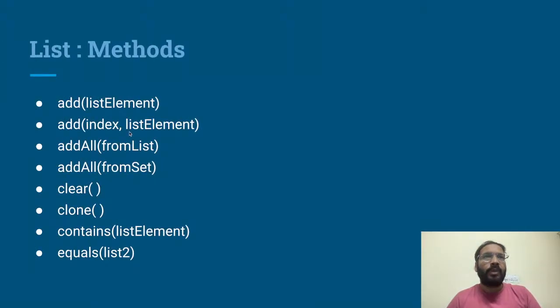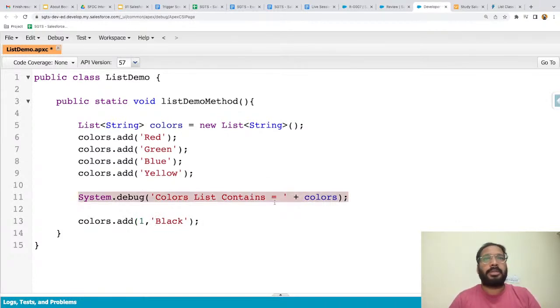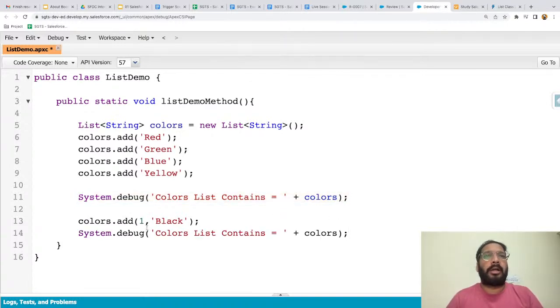Okay, now if you want to add element at particular index, so that is also possible. So here I am writing colors dot add 1 comma black. So I'm enclosing it in single quotes. Now here I am just copying, pasting it after this. So one more element will be added on one index. So right now on one index there is green. So now black will be on one index, and green will shift to index number 2.